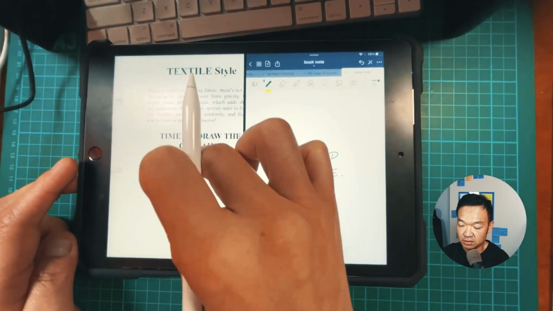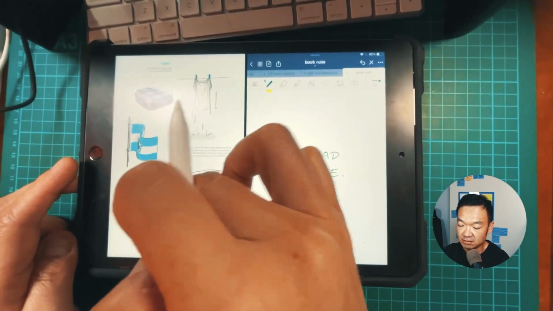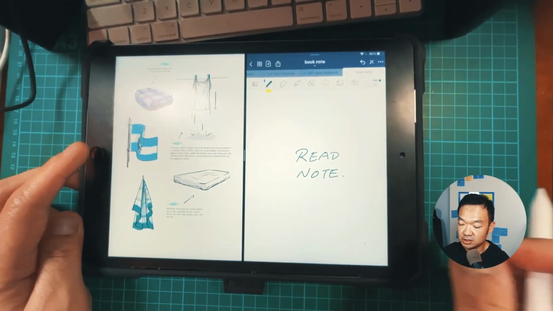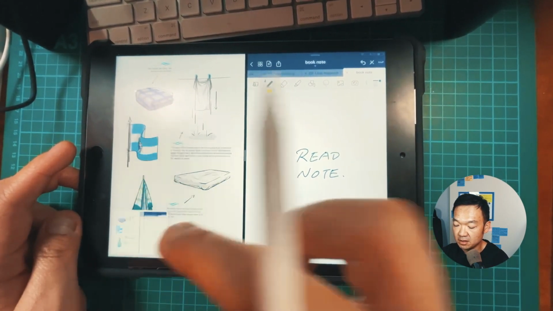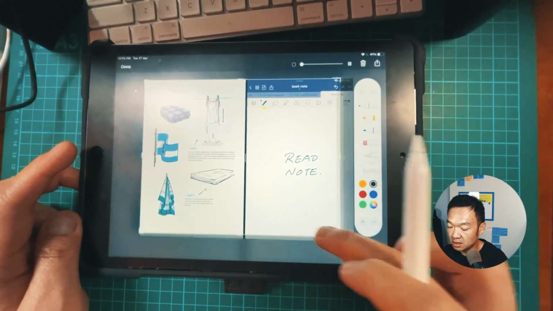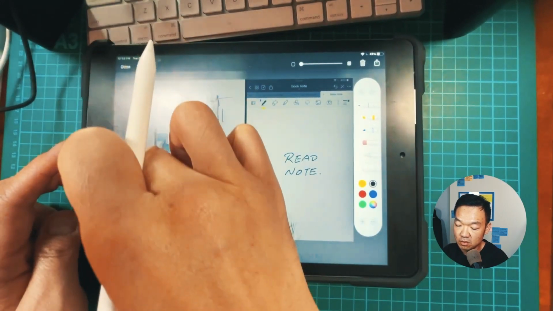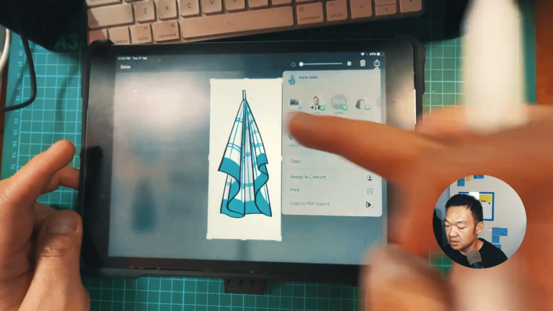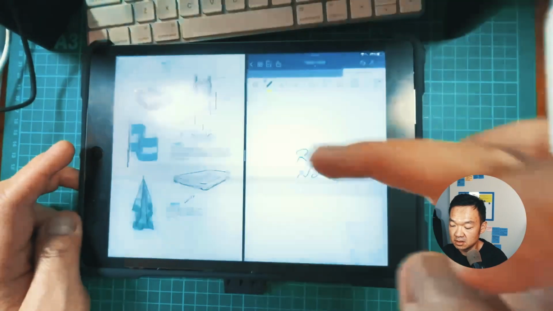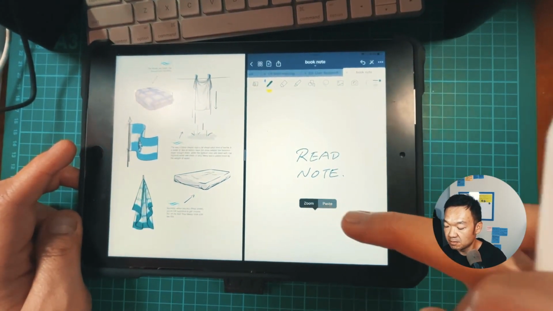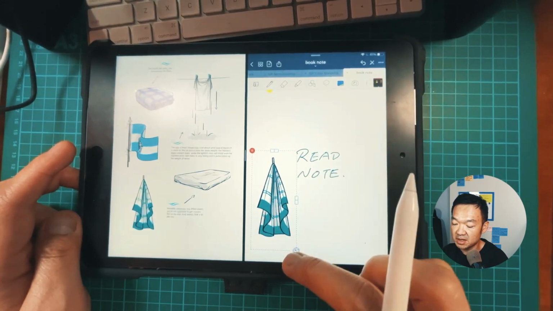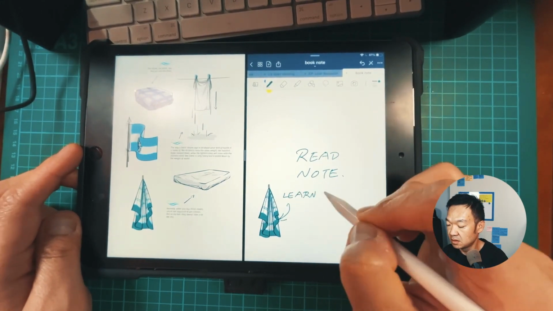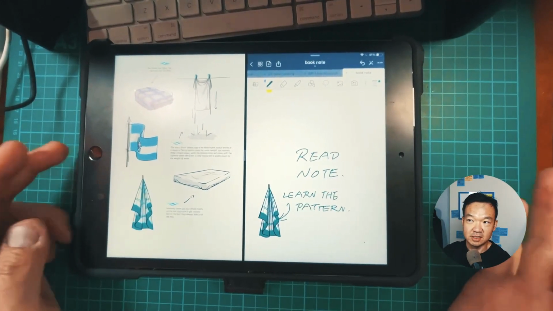I'll just do it as an example. If I find, for example, this part quite interesting and I want to capture it, I just take a screenshot, and then I can easily crop it and copy it, close it, and from here, if I long press and paste, I can put it here. Right, this is how I do it.